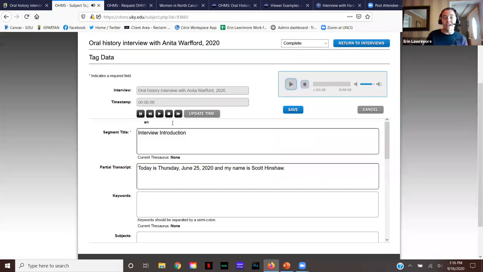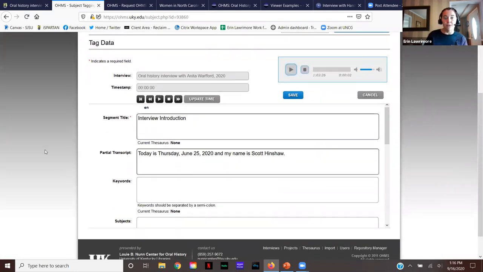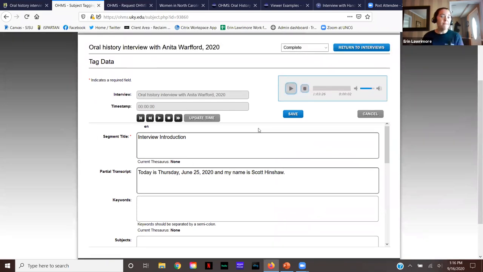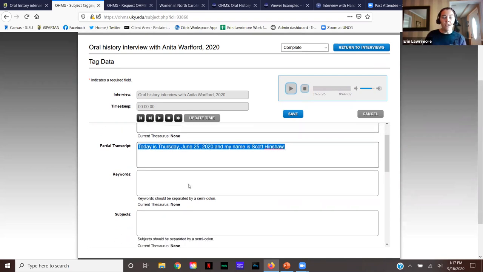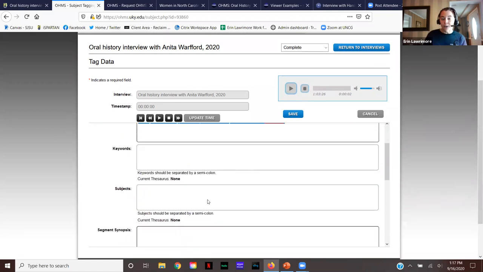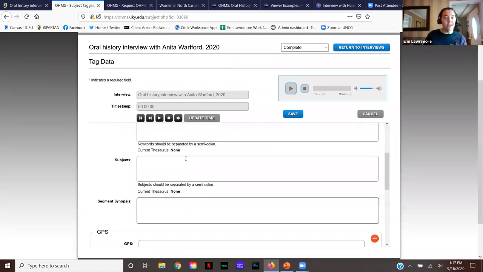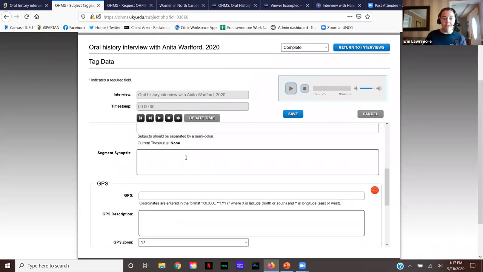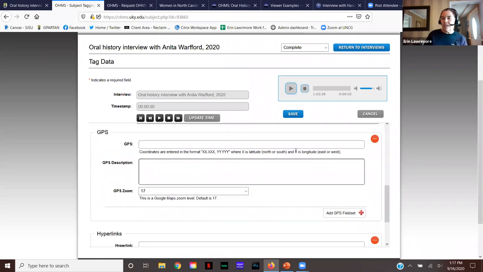You can see that what you hit when you get tag data looks like this. And you can add as much or as little information as you'd like. So I'm saying this is the introductory interview introduction. Today is June 25th is the very first part of the transcript. It's the first few words that are being spoken in the video. You can add keywords, you can add subjects, you can add a brief segment synopsis. You can even add GPS coordinates.